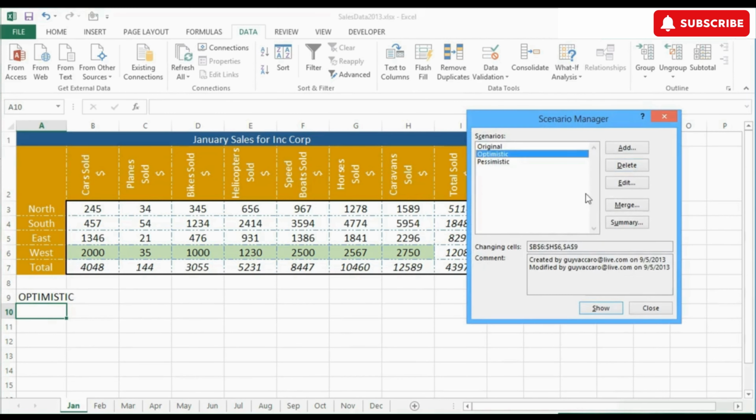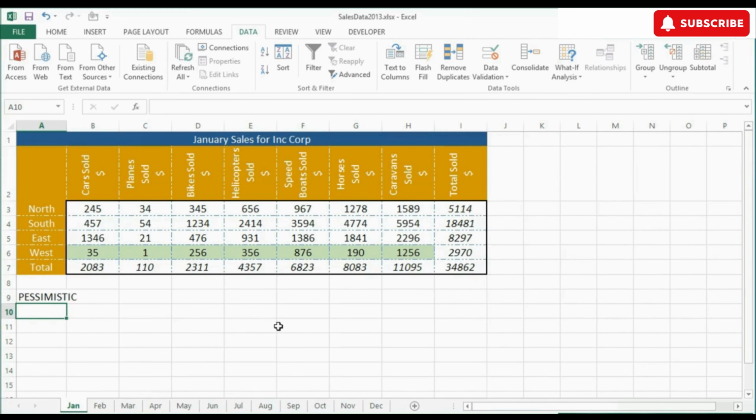Same if we change that to pessimistic, close, it then says pessimistic in A9. So it's more a tip of using the Scenario Manager than a specific requirement. The requirement is the changing cells, because they're the ones that are going to change every time you run a different scenario. There are no restrictions on the number of scenarios, so you could have hundreds of them, in which case a label visible on the screen would be much more helpful.